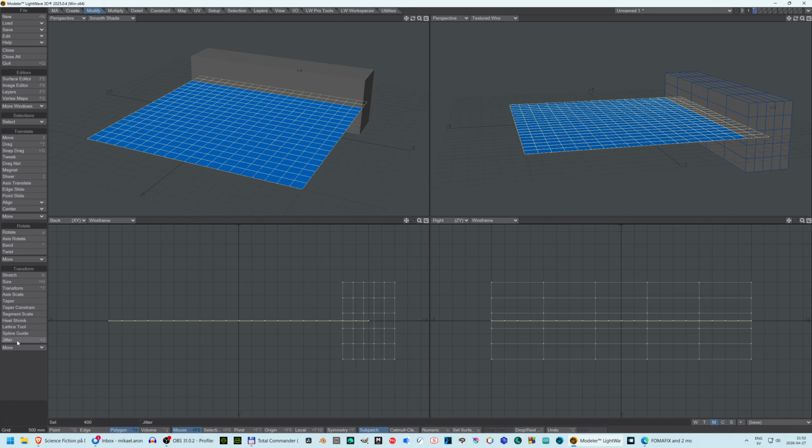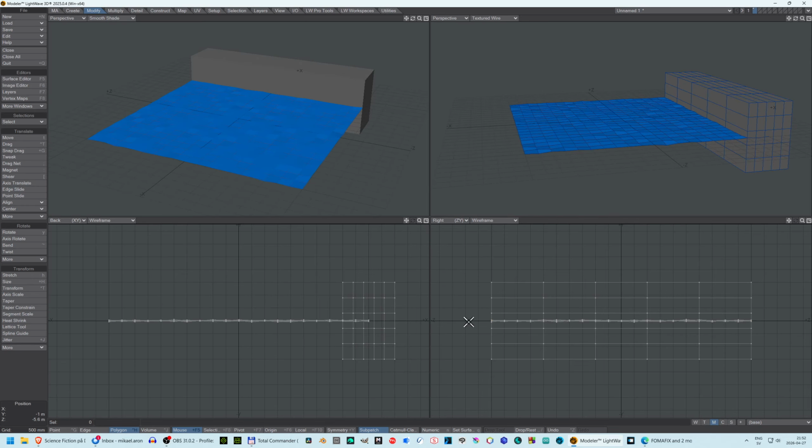So if we use the jitter tool again here, basically the same thing as before, we just add some jitter on the y-axis, and if we now look at this against the rock, even if we have a flat concrete wall or something, we have added a little bit of movement to it. It adds some life to the whole plane here, just this little tiny movement.